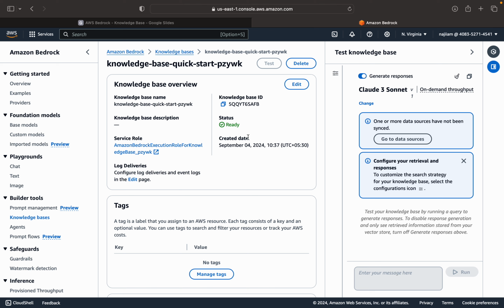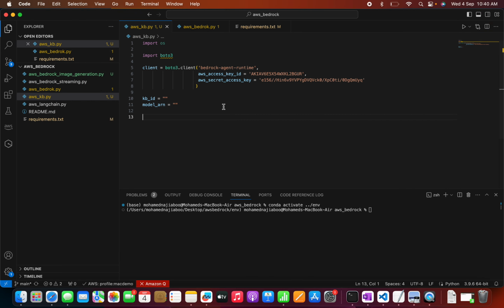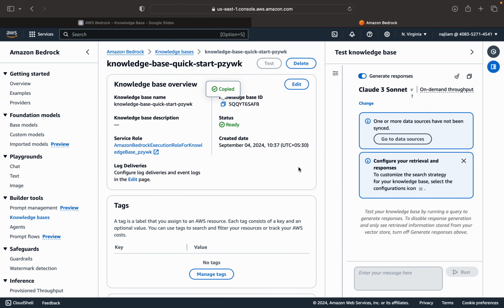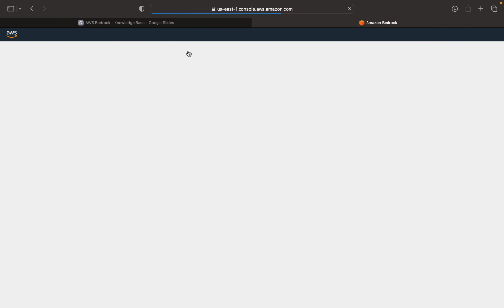In between, we can see a few things. Here we can see this is our knowledge base ID. Let me copy this knowledge base ID and paste it here. Now let me go back. Still it is not coming. Maybe I can do a sync again.